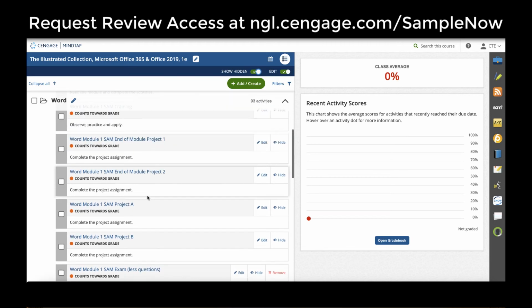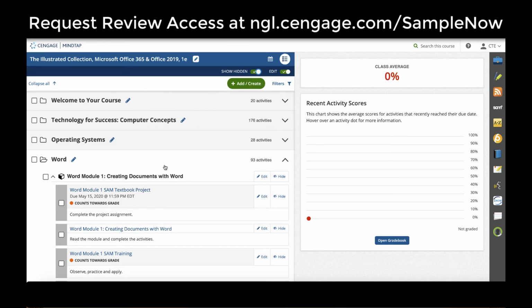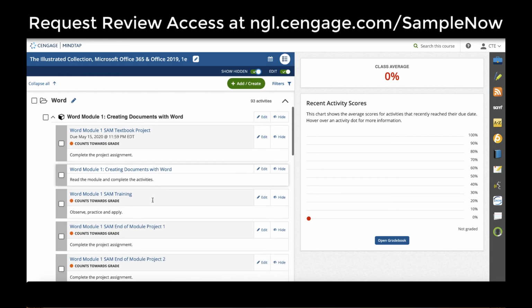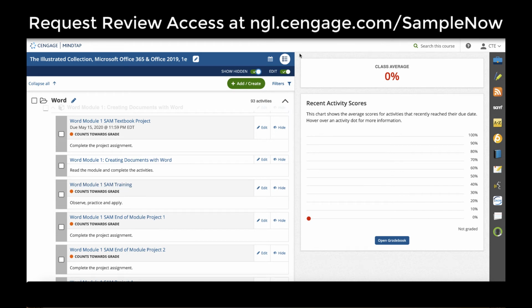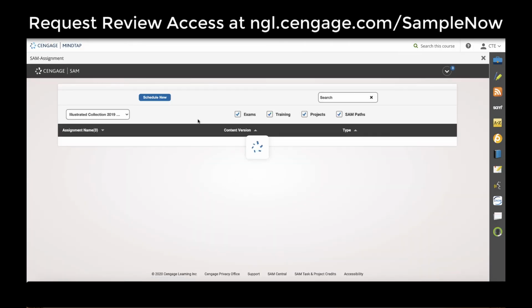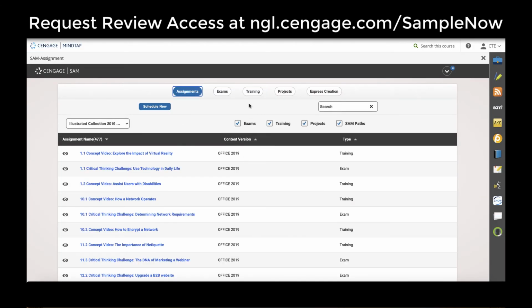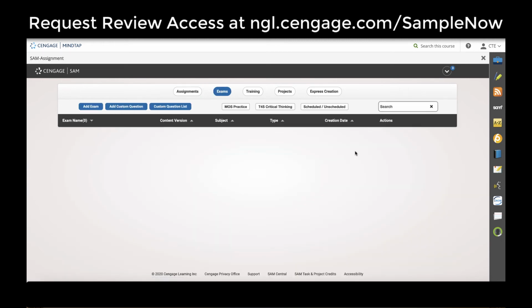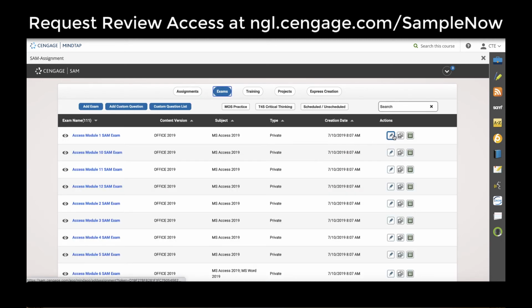So just to reiterate, if you want to change the number of tasks or the tasks that are included in a SAM training or exam, you would have to do that by clicking the Add Create button, Activity, and SAM Assignment. And then you could click the Edit button on any of the assignments that you already have to create a new one and use that as the starting point.